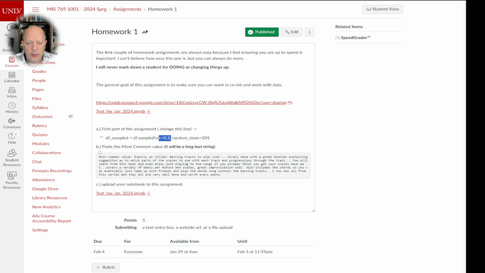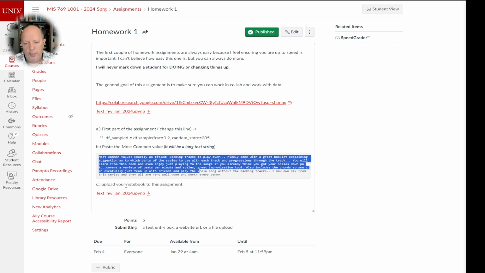Then you have to paste the most common value. It will give it to you in the output, and then you just have to upload your output or your notebook. So again, 3 tasks. Just basically change this line. When you change this line, you get some different output, and then just give me a copy of your notebook.